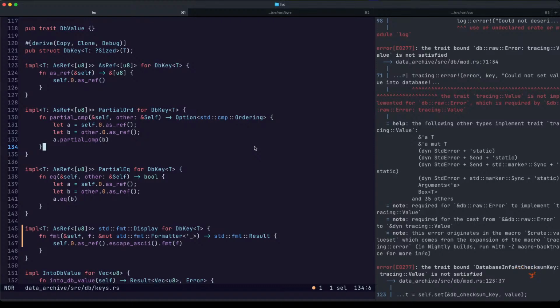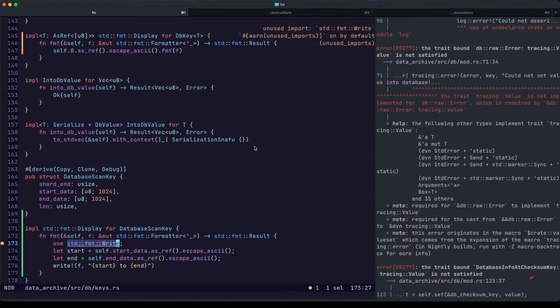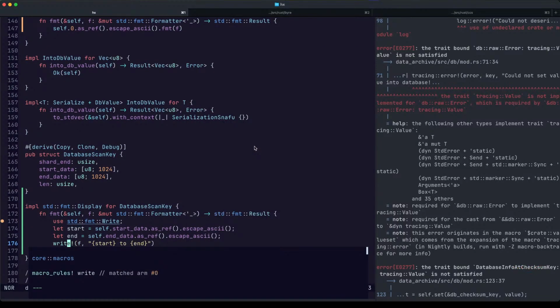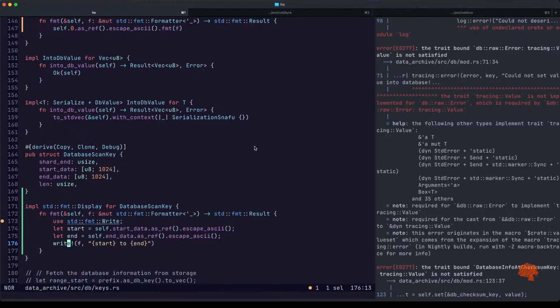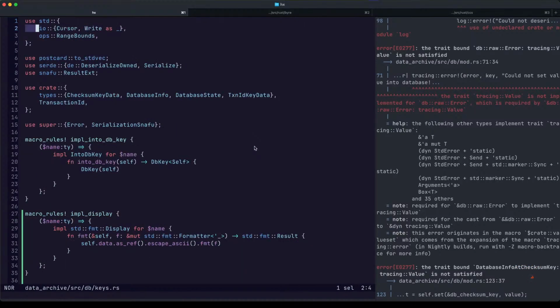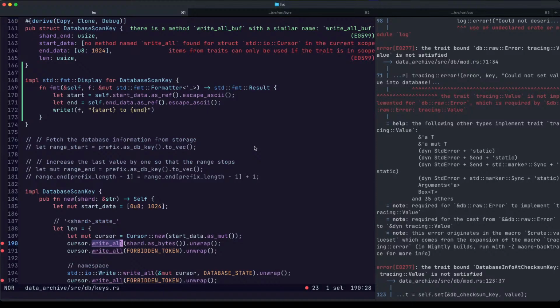Oh, and Johnson55, thank you for the follow. Unused import. Why is that unused? Core macros, right? Because of this one? Yes. Okay.